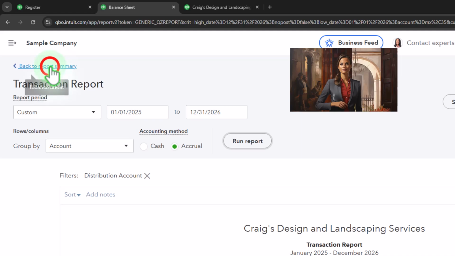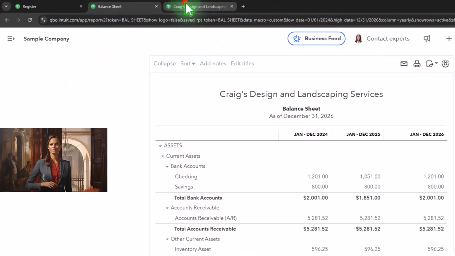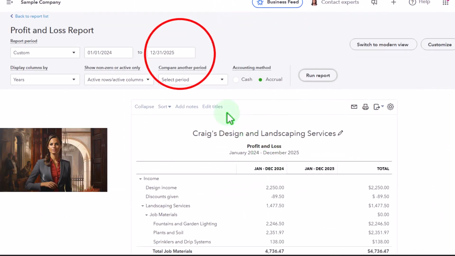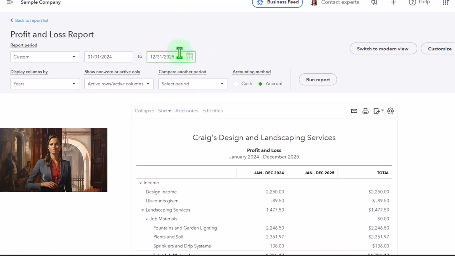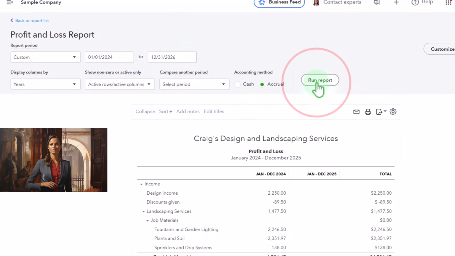So it's somewhat of a tedious transaction. And then if I go to the tab to the right and we do the same thing, I'm going to bring this out to 2026 and then run it.